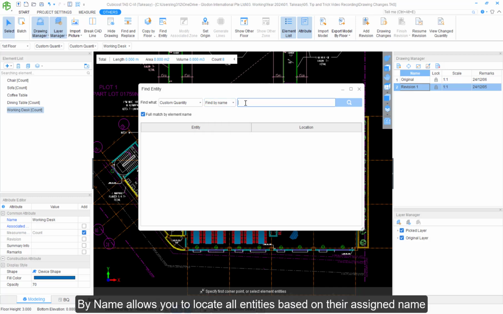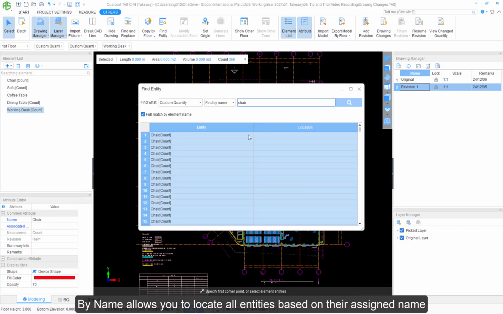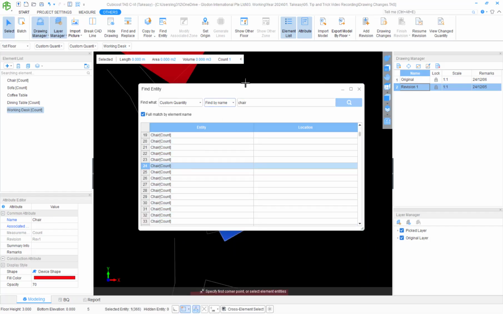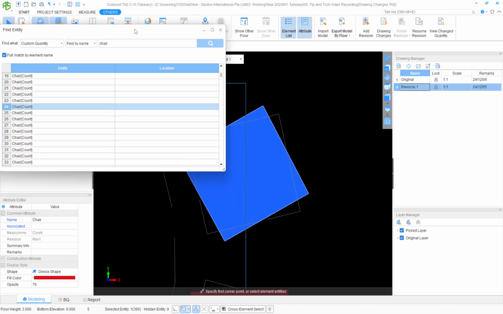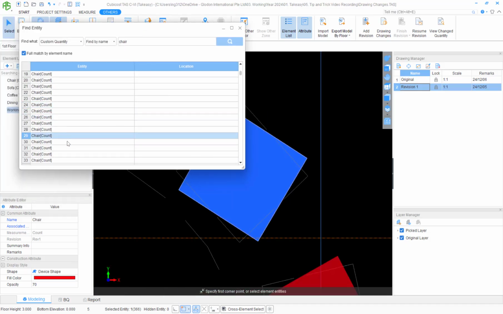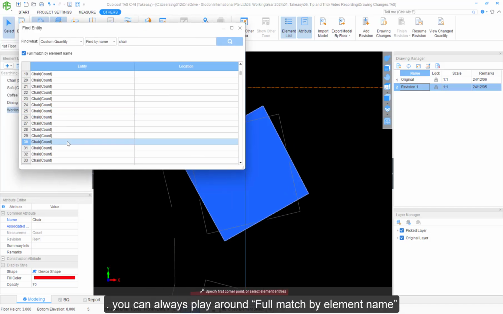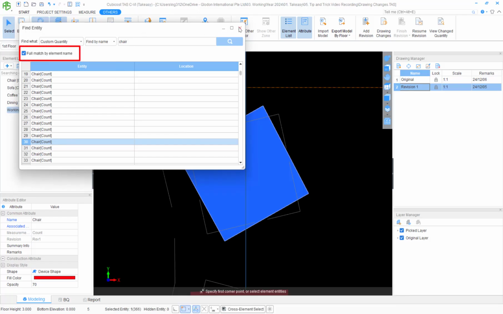By name allows you to locate all entities based on their assigned name. You can always play around with full match by element name to improve the search results.